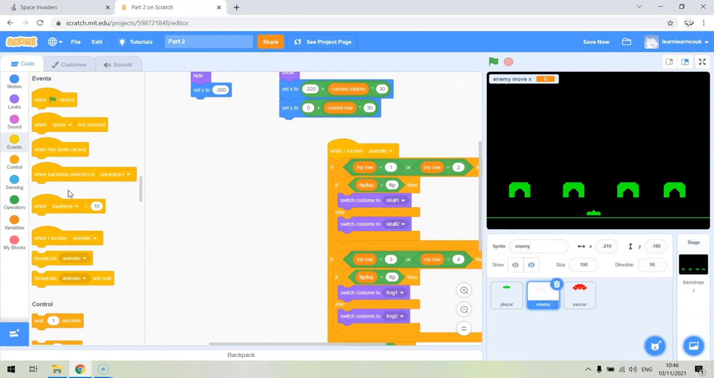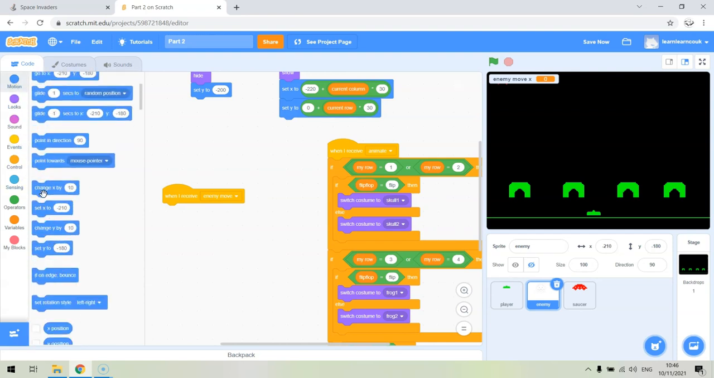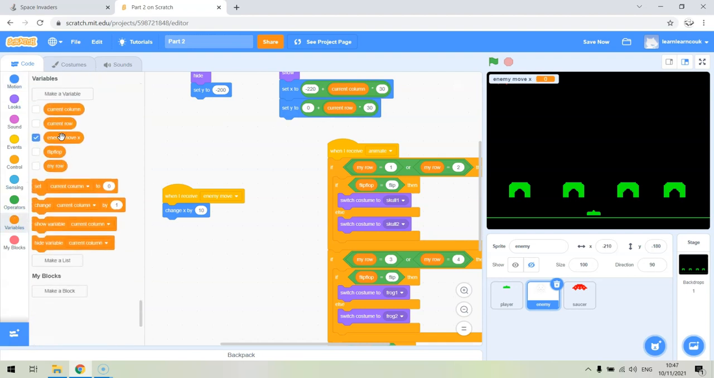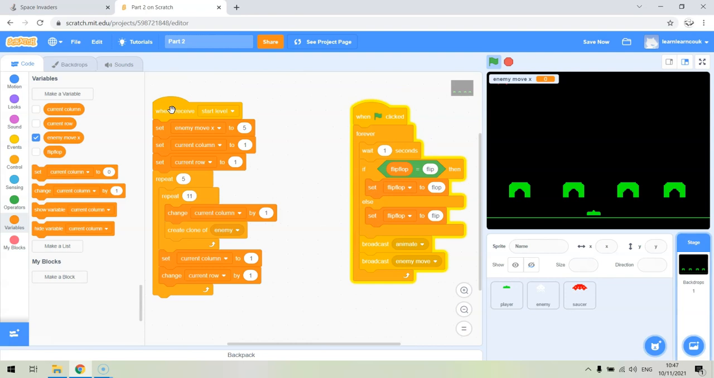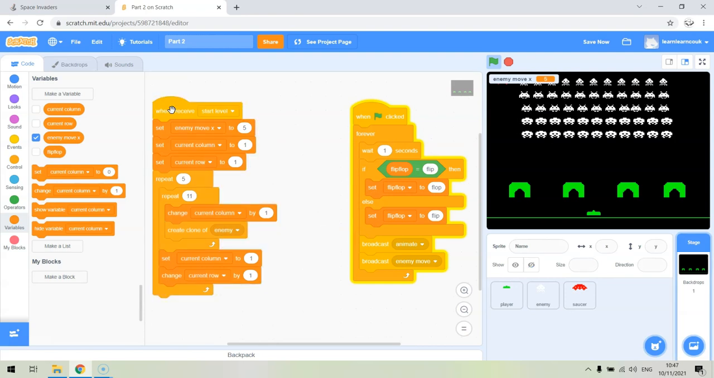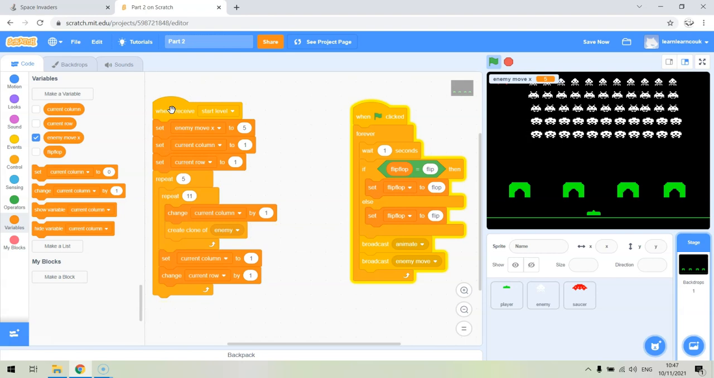And then when the enemy receives enemy move, we just change their x coordinate by whatever the enemy move x is. So now, if we click start and we go back here to the backdrop and click start level, there you go. You can see that they're all moving to the right hand side, which is great until we get all the way up to the edge and then they all start just piling into one another.